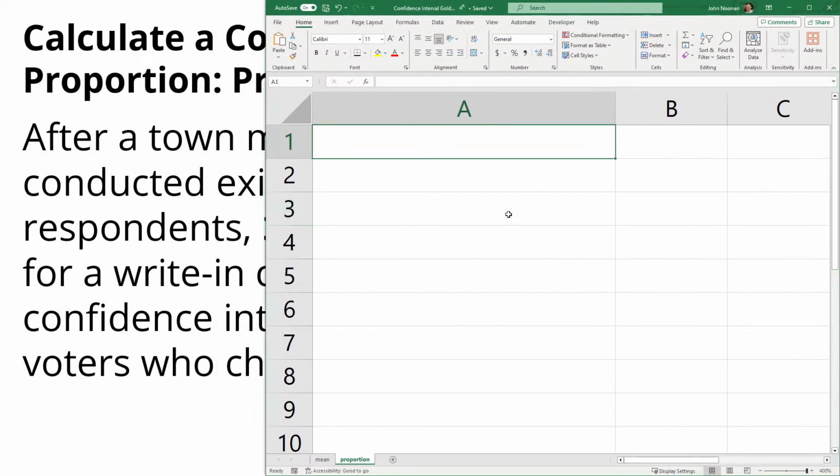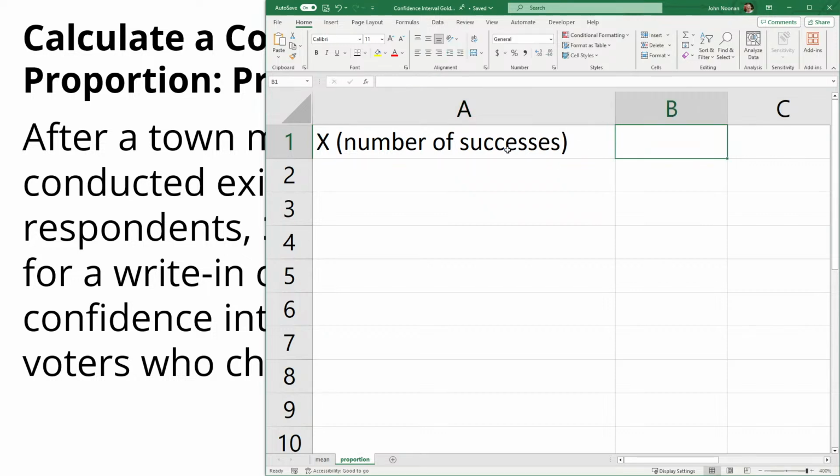Because I have my notes covering up part of the screen, I know you can still see what we're doing. Okay, so we're going to put X here. This is X. Maybe I'll write it as a big X. This is the number of successes. So that's what that represents.